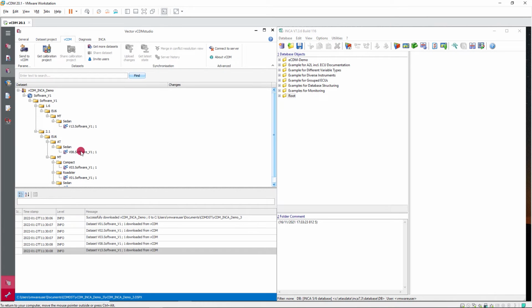This is a vCDM server calibration project downloaded to vCDMstudio's local dataset management. Such connected datasets are available on the local PC even if there is no connection to the vCDM server. If you don't know how to download datasets, please check the video tutorial on importing with CANape and vCDMstudio.